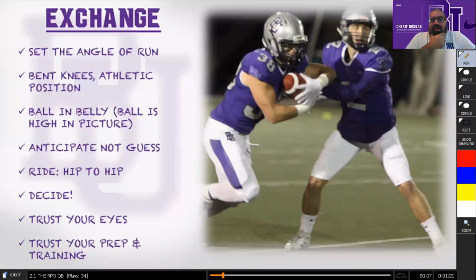Let's talk about the exchange a little. The first thing in any run, especially from the gun, the role of the quarterback is to set the angle of the run. We can see here a picture on the right hand of the screen. The quarterback is setting the angle of the run for 38 here. We want bent knees and an athletic position so we can come out of this using our core and using our whole body.